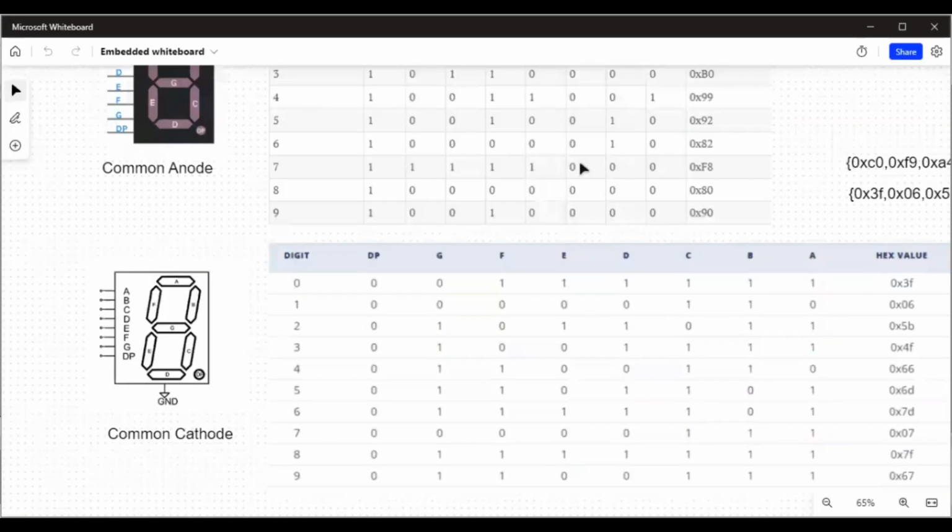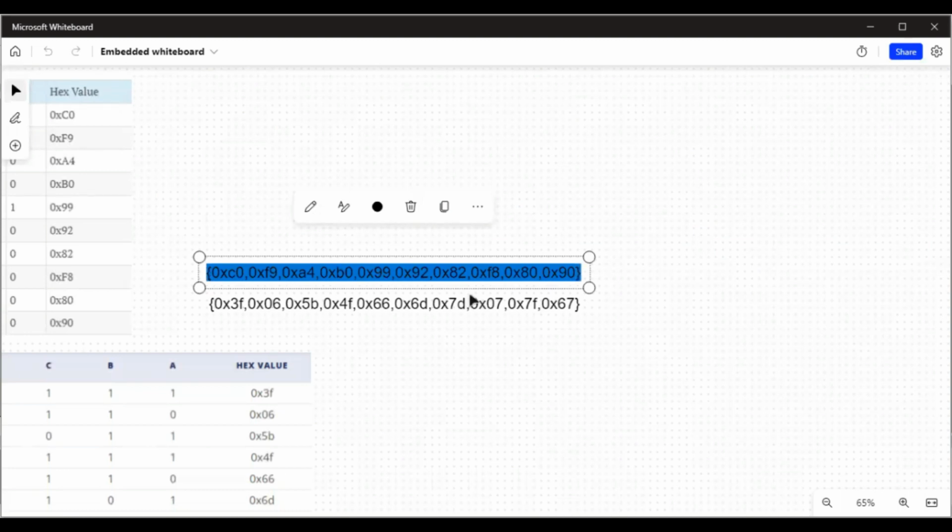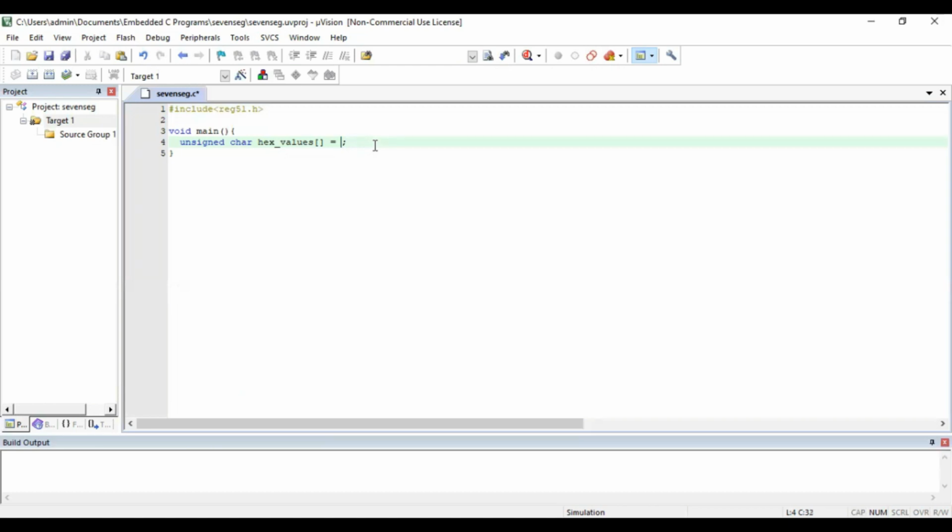Let me copy this. Paste it here. So this is my common anode hex values. Then I'm going to take an integer i and a while loop. I'm going to write the program in a while loop so that it can continuously iterate.